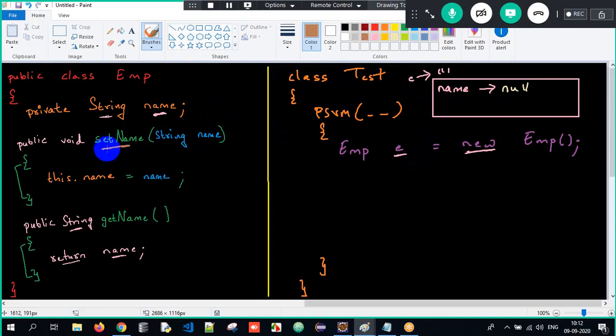And the setter and getter methods, set name and get name, will get loaded. The set name method is also loaded. The get name method is also loaded. Why? Because they are all non-static methods. Now, if I want to set the name, how will I set the name here? Simple, sir. E dot set name. You can set the employee's name too. Okay. E dot set name, meaning E is nothing but the employee object. I am initializing the employee's name to Tom here.